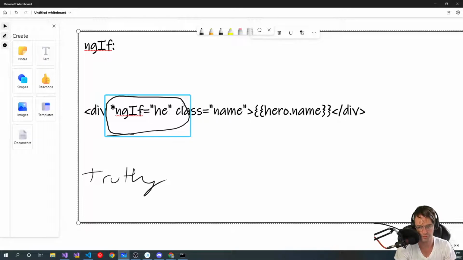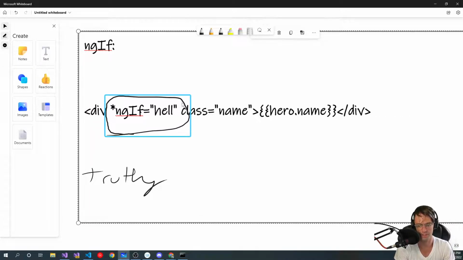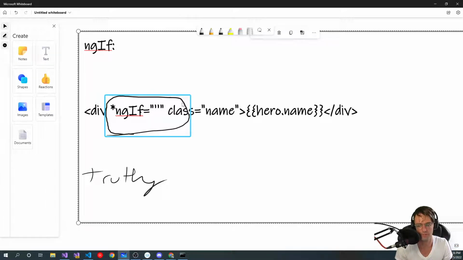What if I just put hello world in here? That would be true. That is truthy. There is actual value in there. Now this is a trick question, a true trick. What if I just put empty quotes in there? That is going to be false, because that is just a quirk of JavaScript. In JavaScript, empty quotes are going to be false.